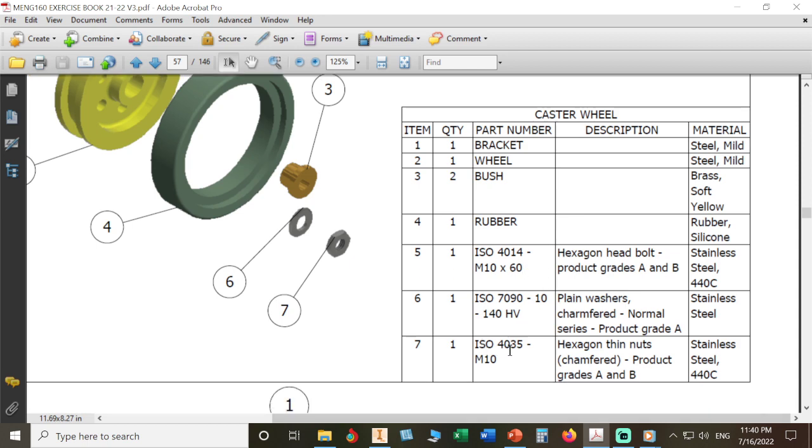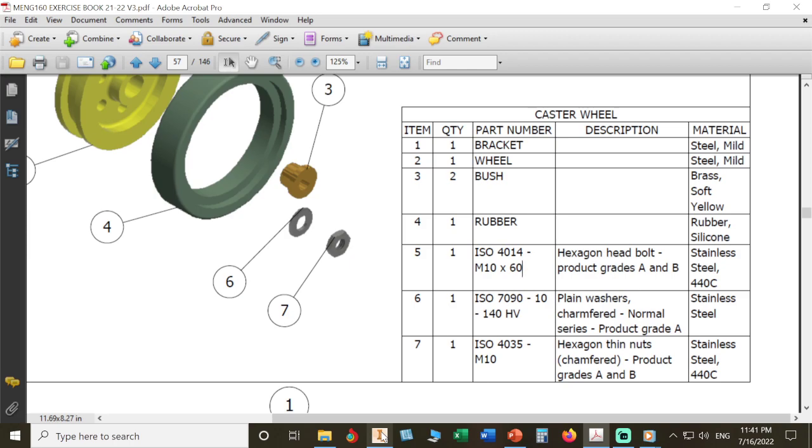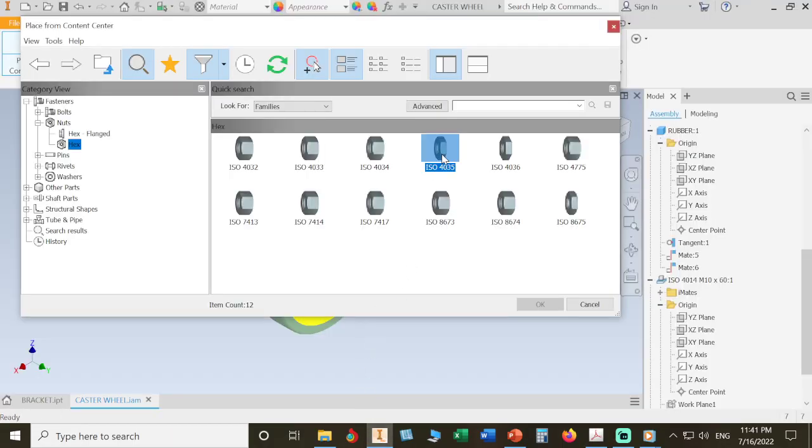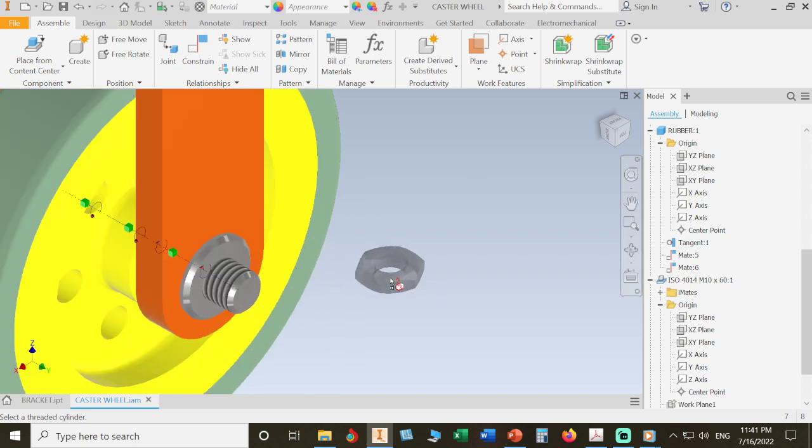Then ISO 4035 M10. Of course, it will have the same dimension as the bolt in order to screw onto the bolt. Okay, M10, let's go and get M10. Where is M10? The number is 4035. Okay.